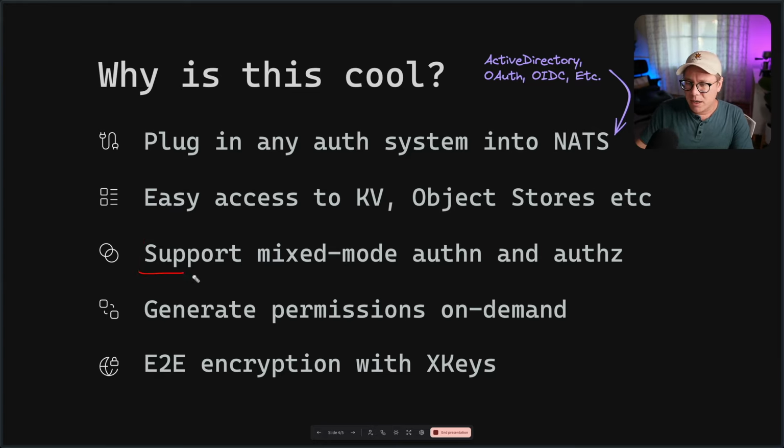You can support mixed mode auth with all the other different types, whether you want some users defined in the config plus auth callout, or you want to do the decentralized auth plus auth callout. There are options to mix and match some of those. You get to, like I said before, generate permissions on demand, which is great because as soon as the client connects, that's when you could mint those permissions, and you could do that based off any of the other information that the client has in the payload, plus any other context or information that service might have from a database, from a config, from whatever. And then you also have the ability to do end-to-end encryption with X keys, which is just an extra layer of security on top of that, so somebody with heightened privileges can't just snoop and inspect those payloads at will.